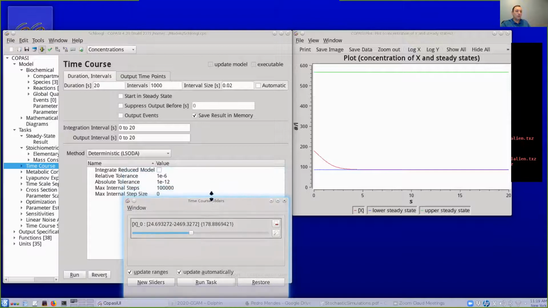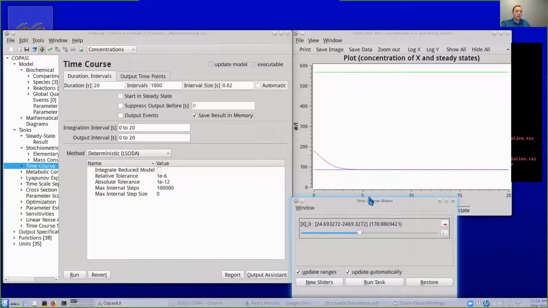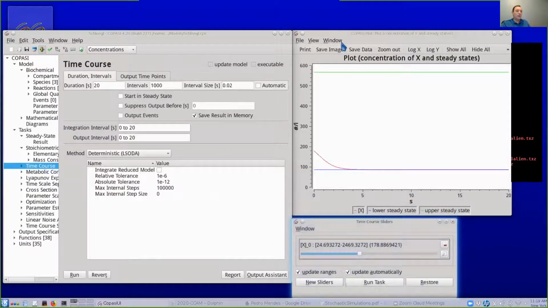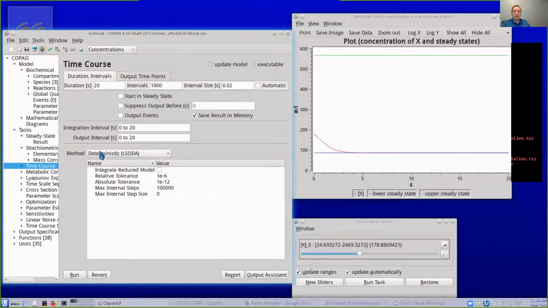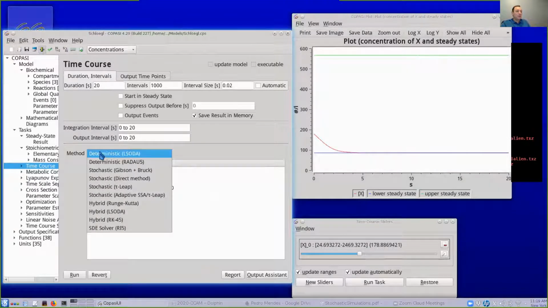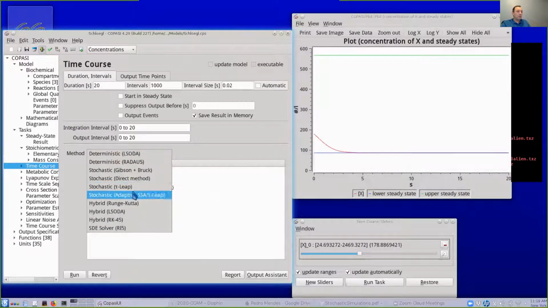So now I'm going to switch to a stochastic model. And in COPASI, to switch to stochastic, it's very simple. All you need to do is switch the algorithm that you're going to use, the method for the integration. So I'm in the time course window, and here I'm going to change from deterministic to stochastic. And you can see there's a number of stochastic options. I'm going to choose the direct method.